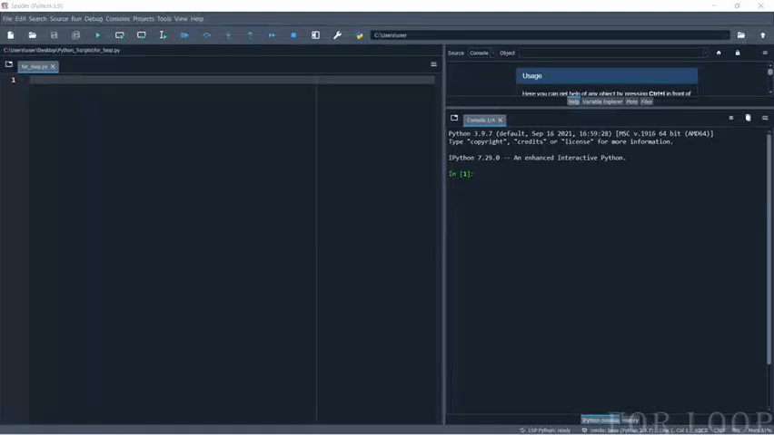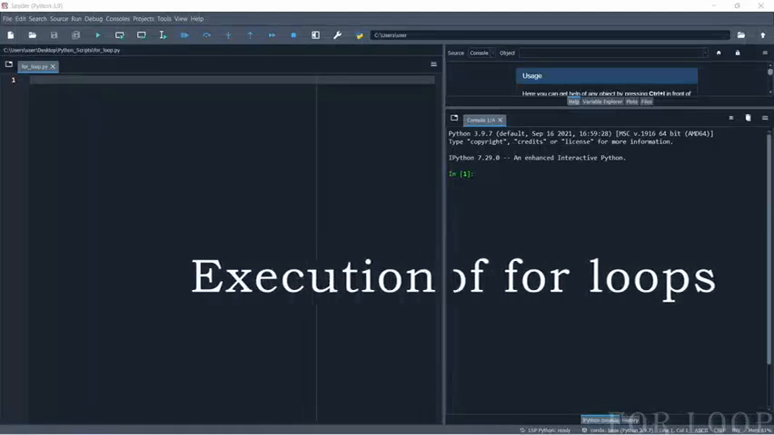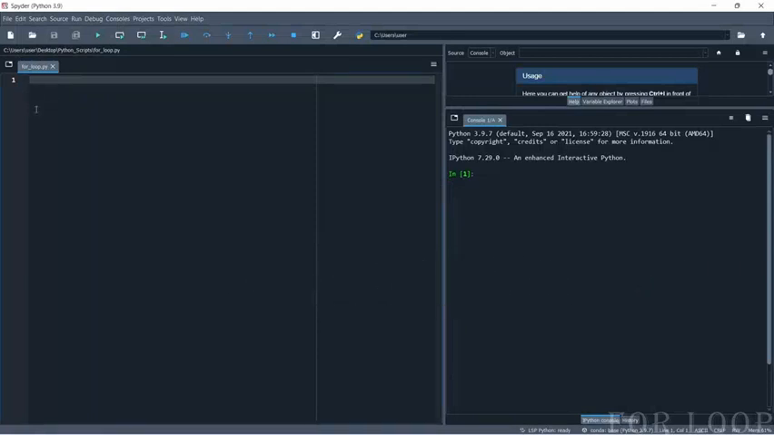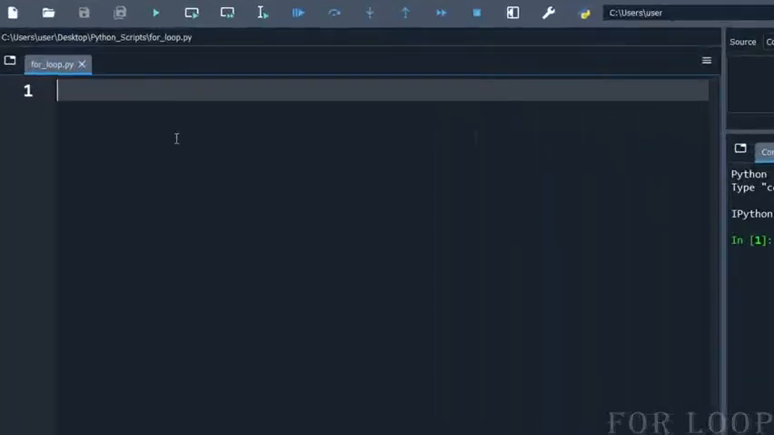In this video, let us see about execution of for loops. So here I have set up a file known as for underscore loop. Let me just zoom in. So let us begin with a basic for loop.